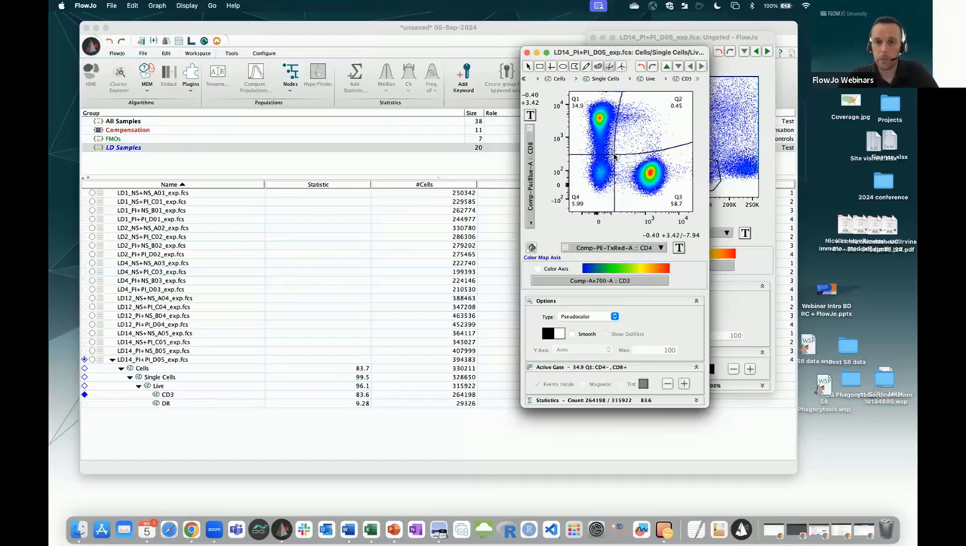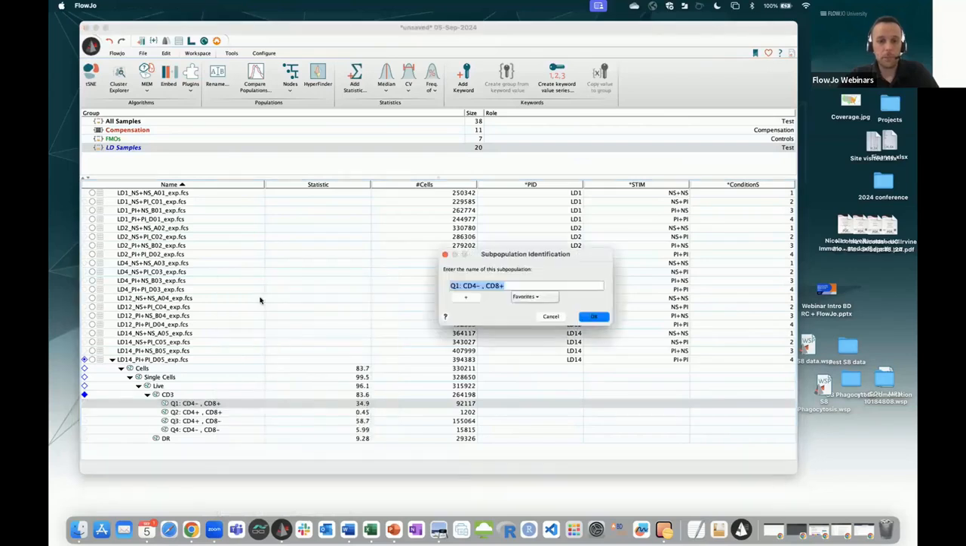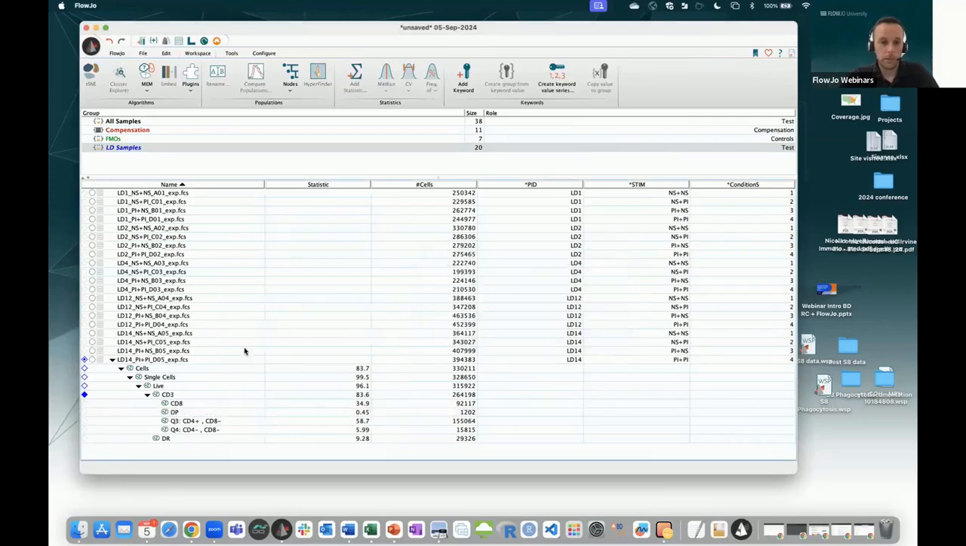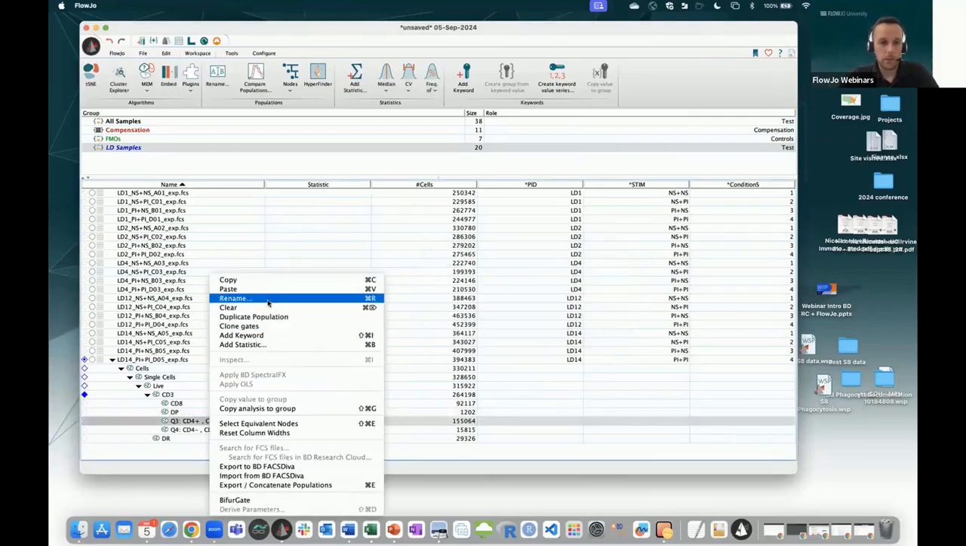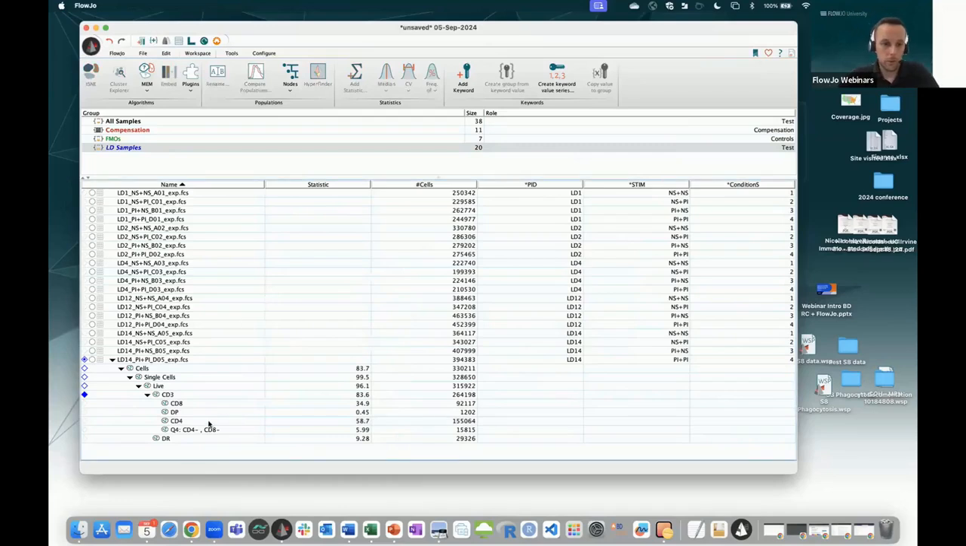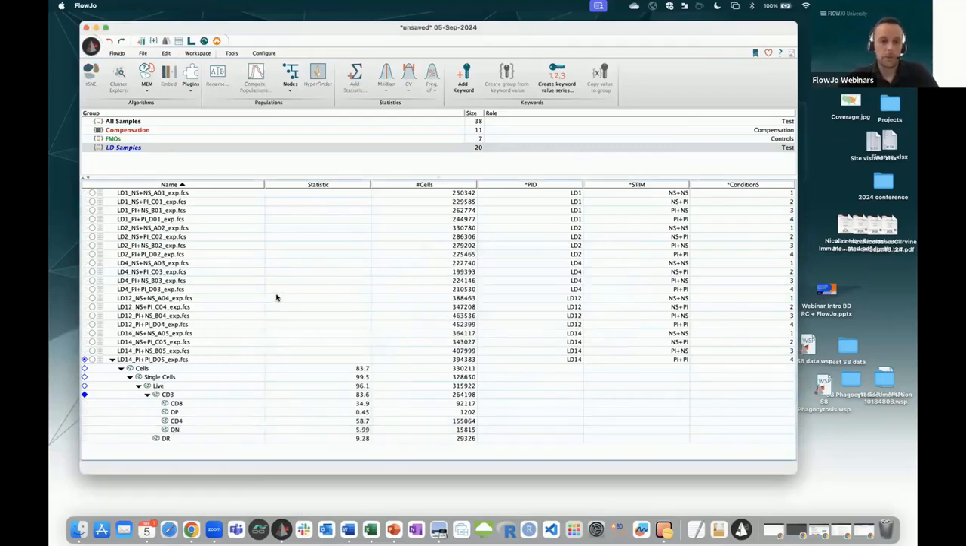I'm gonna put my quadrant gate somewhere here, and it created my different populations. I can rename those by right-clicking. I can say this one is my CD8. This one is my double positive. This one is my CD4. And this one is my double negative.